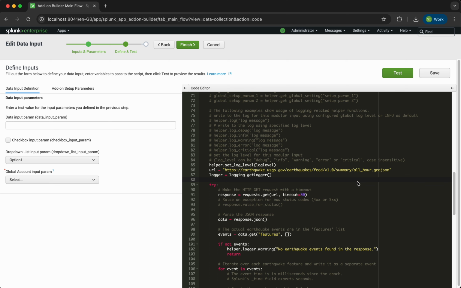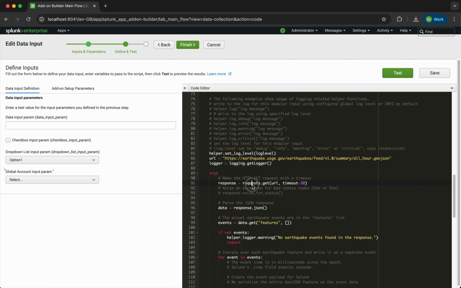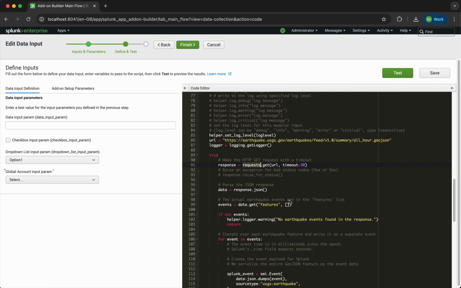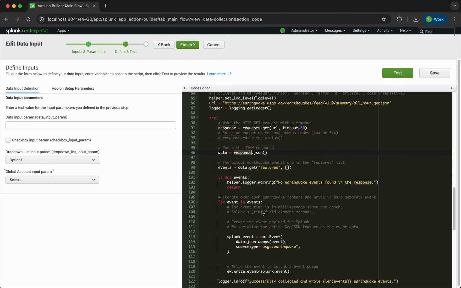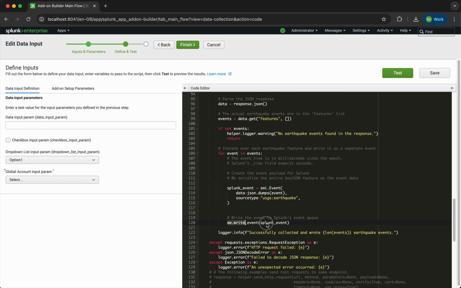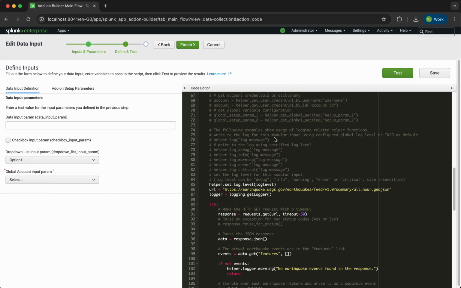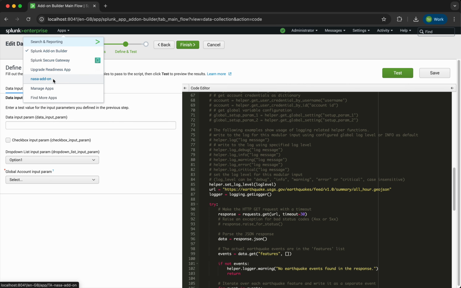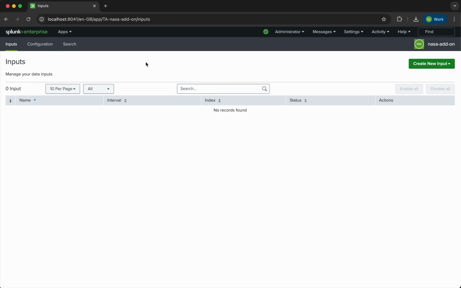So similarly to the previous one, we got the URL here, then the request for the data, then we read from the response, and in the end we write the events to Splunk itself. So let's have a look at how it works inside the application itself.